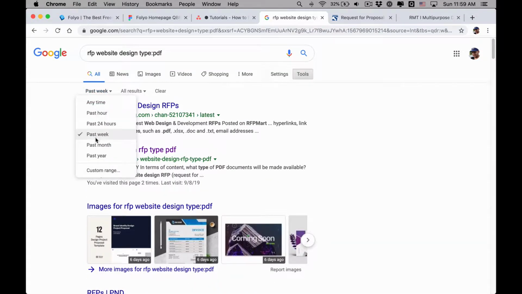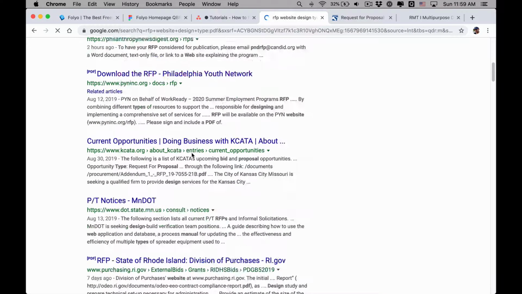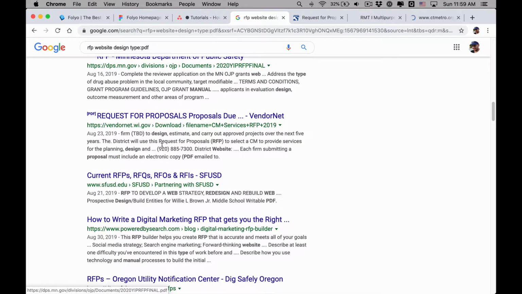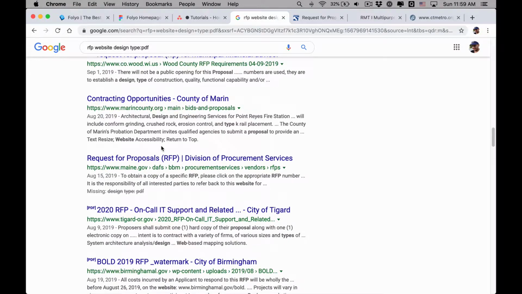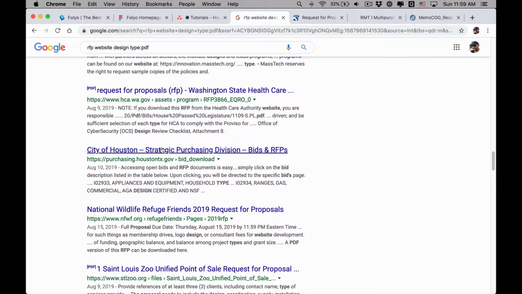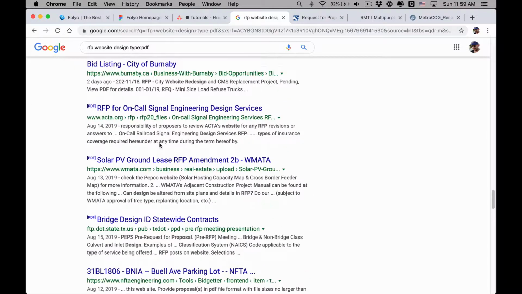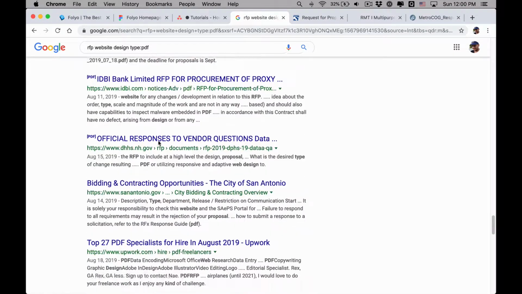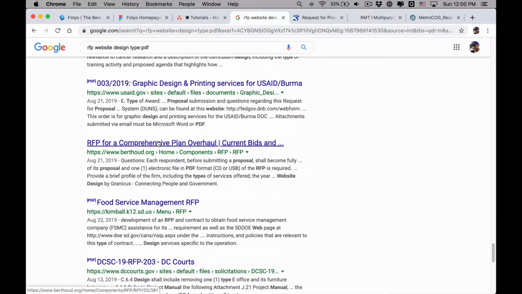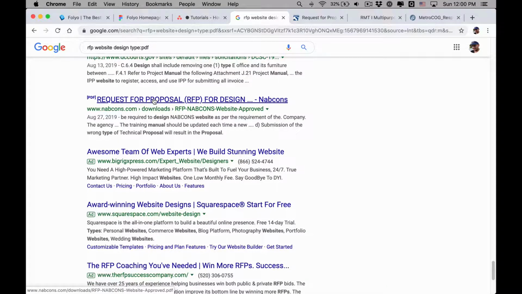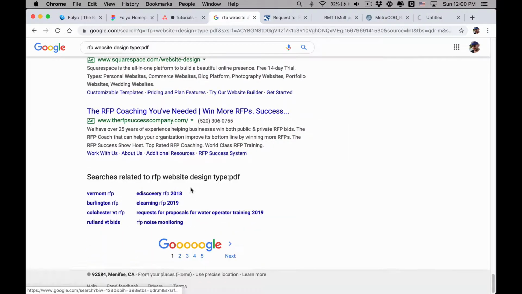I'll do past month one more time, just to get a quick look down. This one looks like it might be one. Metro, website redesign. So I'm just taking a quick look. Basically, Google is looking through all these different websites, looking for file type PDF, and something with request for proposals or RFP in the name. So I'll click on a few here.